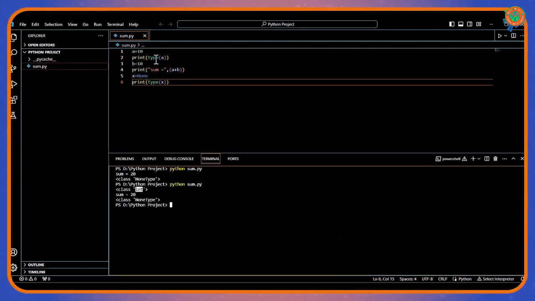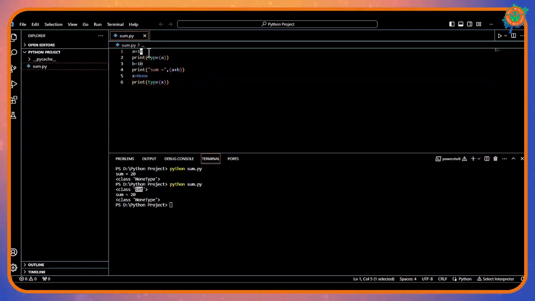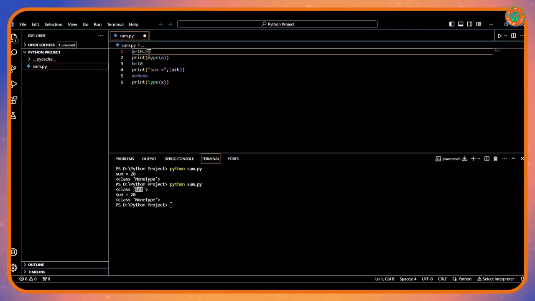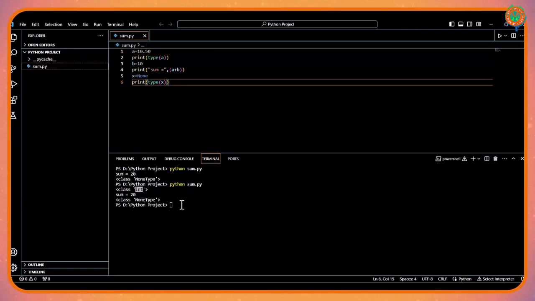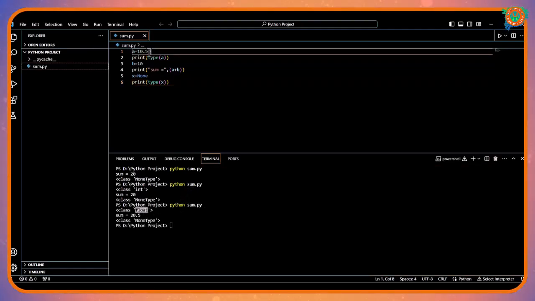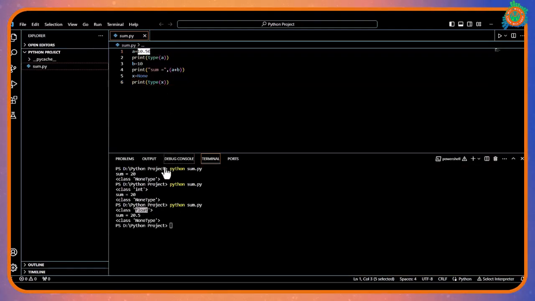If we have any decimal point to the integer number, then it will be a float type. Add some decimal point here, like 50 I will add. And now let's see the type of this a variable. See, it is float type, right? If we have any decimal point to the integer number, then it is type of float.